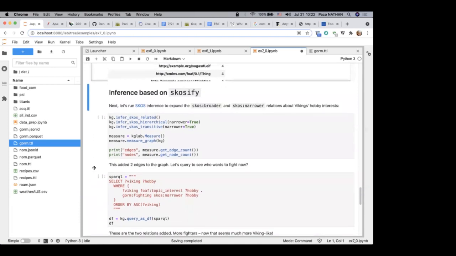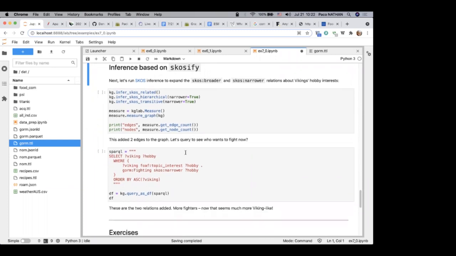And also we can run a different type of inference. This is based more on taxonomy. It's based on SKOS inference. We can expand narrower versus broader in terms of scope of a taxonomy. And so, for instance, we know that fighting is a kind of hobby. We know that berserker is a kind of hobby.